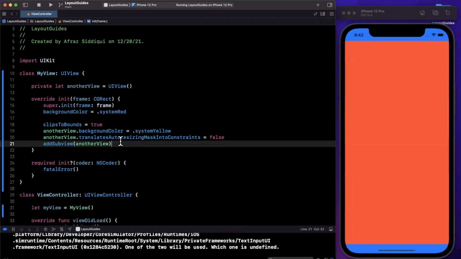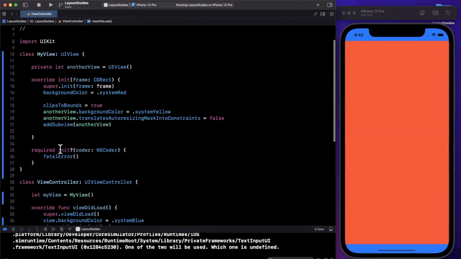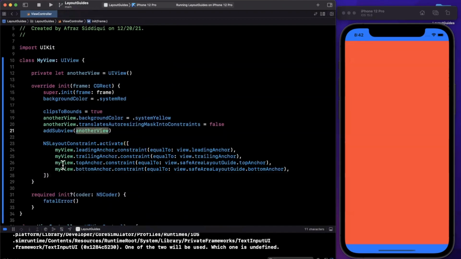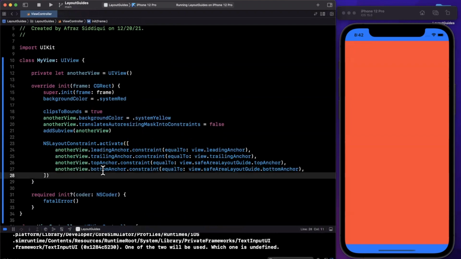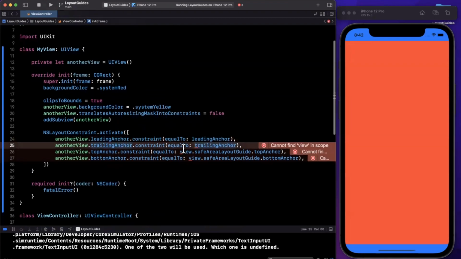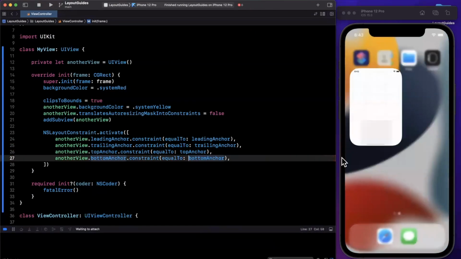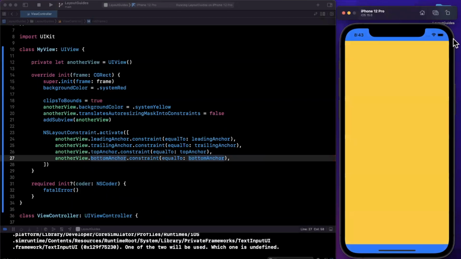Now, we also want to lay this guy out. So to start off with, I'm just going to be a little lazy and copy and paste this constraint block down here, and we're going to tweak this. So we want to go ahead and constrain anotherView. We're going to make its leading, trailing, top, and bottom anchor equal to the leading anchor, the trailing anchor, the top anchor, and the bottom anchor of this view. And what we expect to see now is we're not going to see any of the red. We're simply going to see the yellow because it's taken up the entire position and space of that parent view.